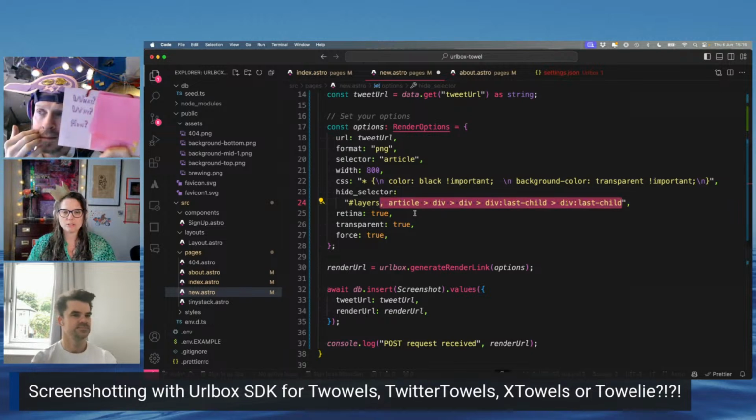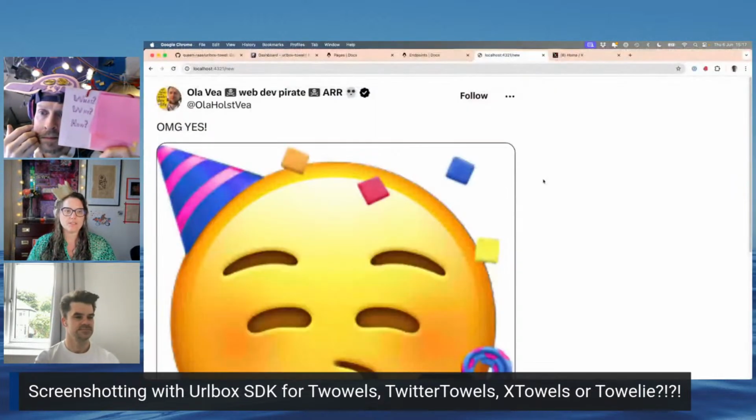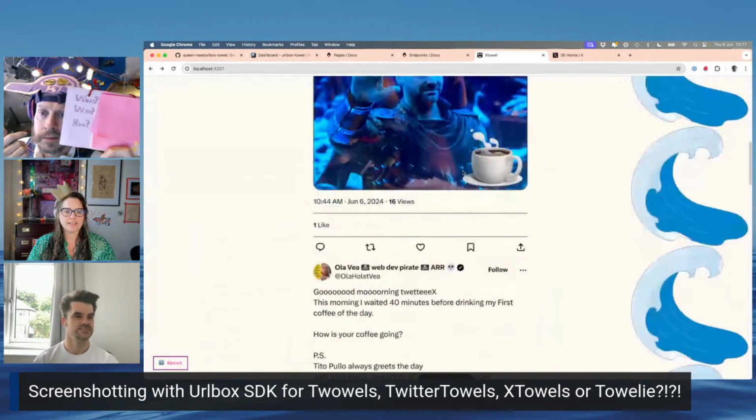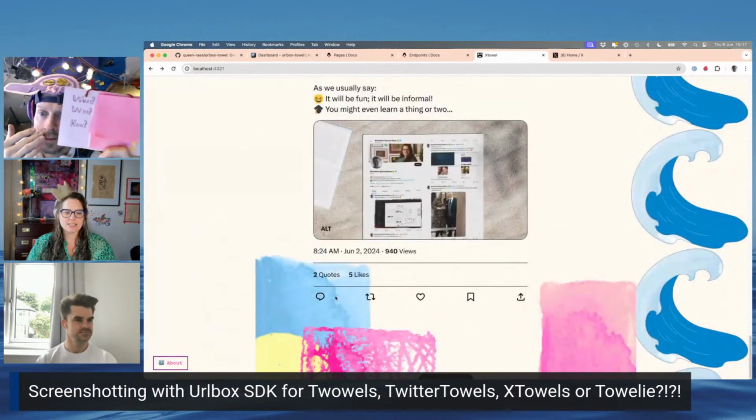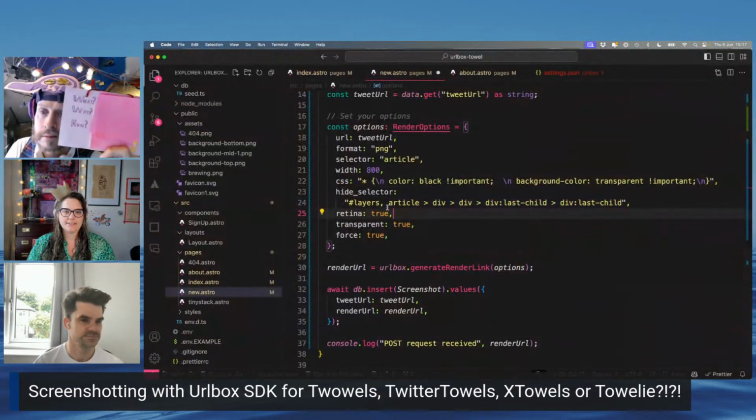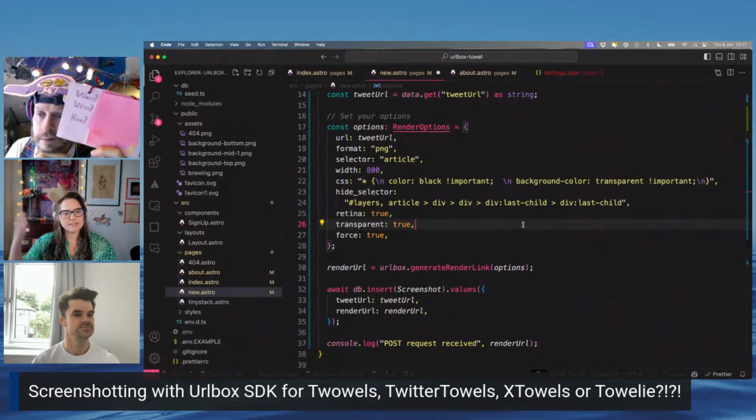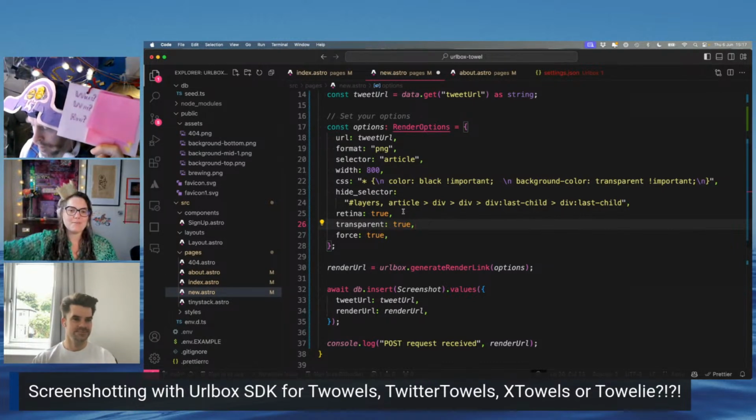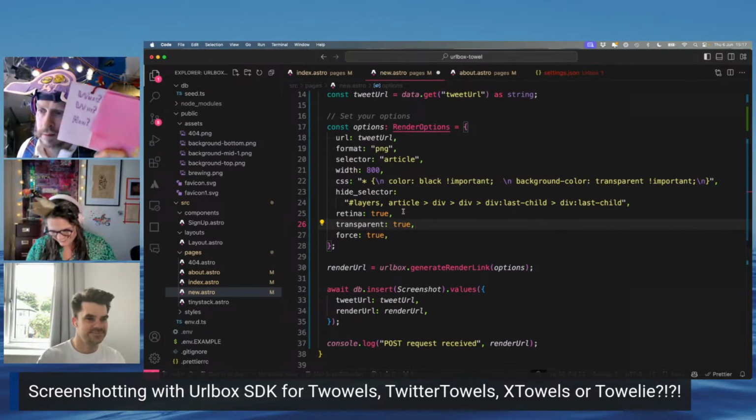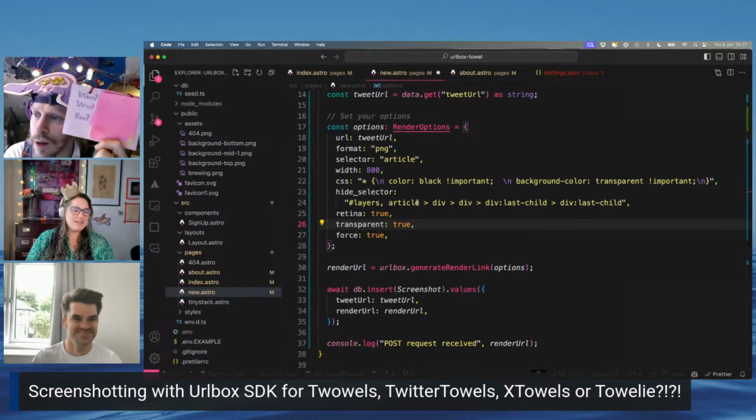But then we also hide this long weird thing here, because we noticed that we were getting these action buttons on the bottom. So we just added that to our options, and it took a little while, but then it worked. It didn't take Urlbox time to work. It took me time to write the CSS selector. And we got help from Kim.